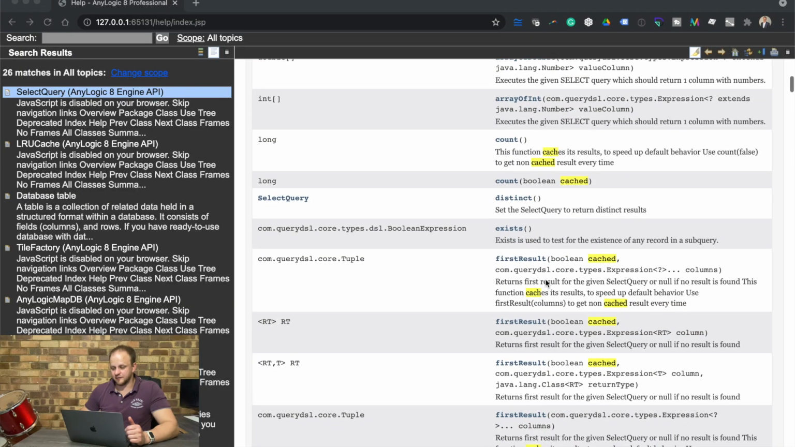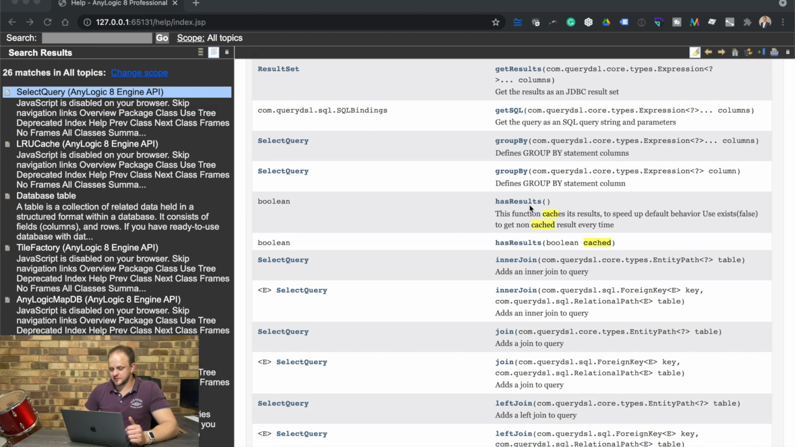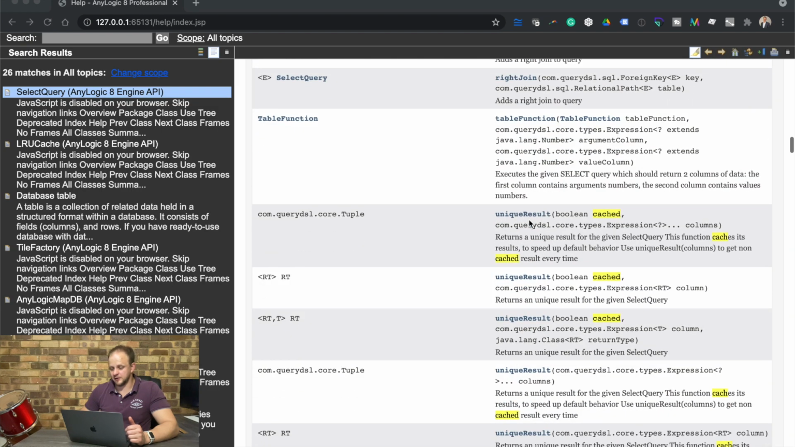If you have a look at the help file, you will see that there's actually a number of functions that have the cached parameter as an optional argument. Here we can see a few. There's count, firstResult, hasResult, and uniqueResult. If for any of these you do not specify that you don't want the cached value, it'll always return the cached value for you first.